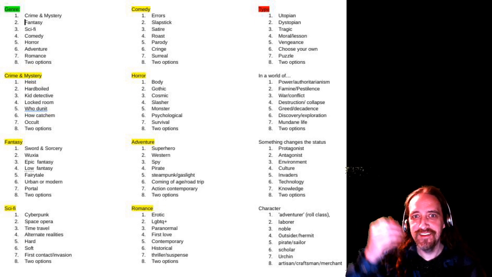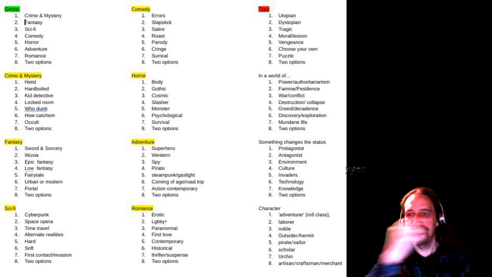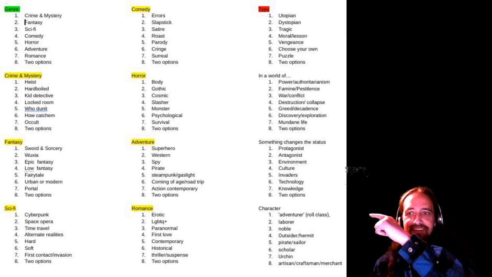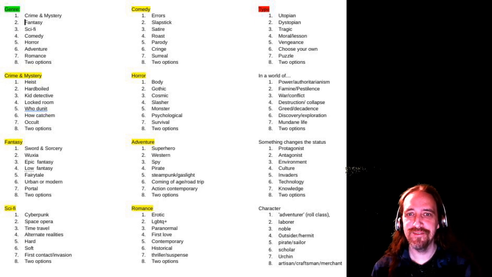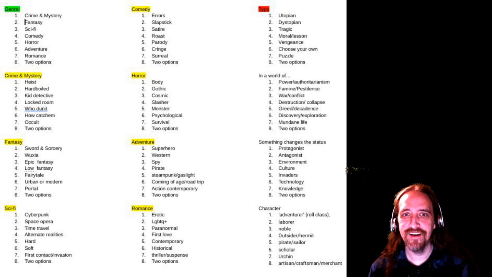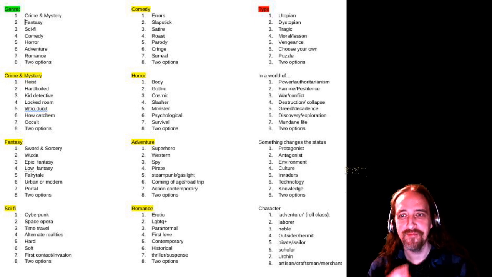As you can see here, this is a table I built for generating story ideas. Now, here's the thing. It's National Novel Writing Month.